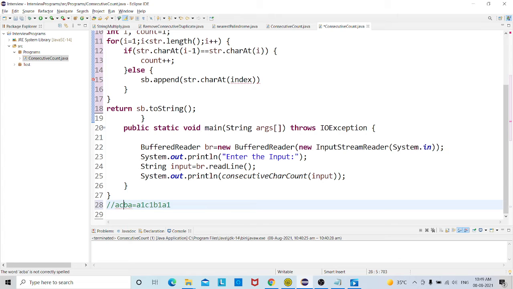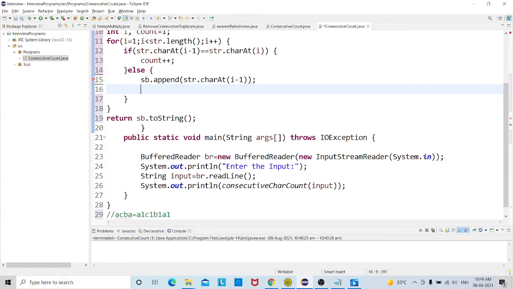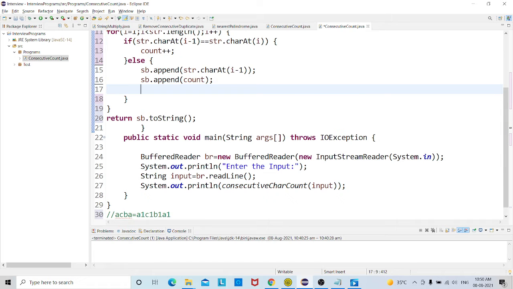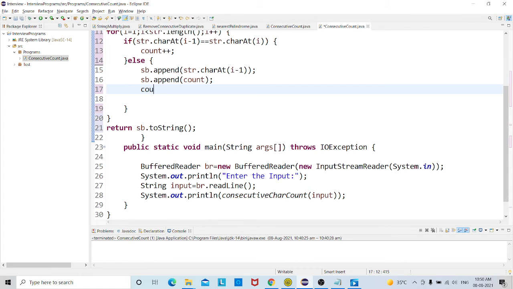Here you are comparing C with A, which is not matching. So for that, we need to print the previous character. For that I'm using index minus 1, which will print the previous character. Then we need to add the count variable. Initially for each character, count will be 1. Once the count is added, for example if you have CC again, then count has to be incremented to C2. After that, we need to reinitialize the count.